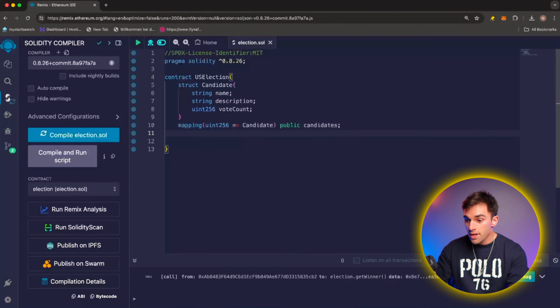All right. The next thing we need to do is have a way of keeping track of who has voted and who has not voted. So we're going to do this with another mapping in which we'll have an address which points to either true or false. So when someone has voted, we will mark their address as true in this mapping, and then we won't let them vote again. So we'll say mapping and then address.